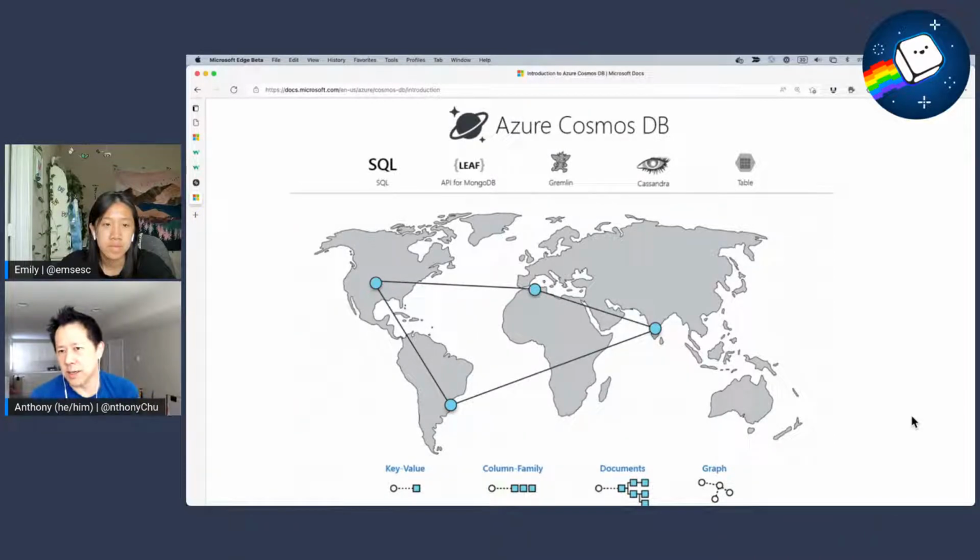Yeah, so Cosmos DB has decided to implement what they call different APIs for accessing Cosmos DB. I think we mentioned earlier, MongoDB is a very popular NoSQL or non-relational database. So Cosmos DB decided to support their protocol or their API.